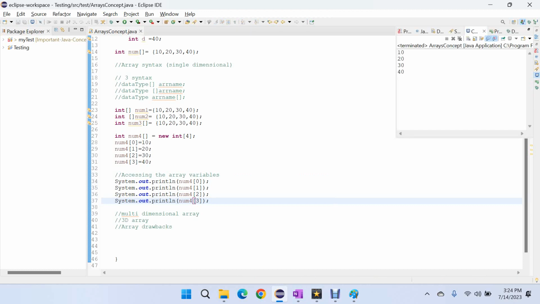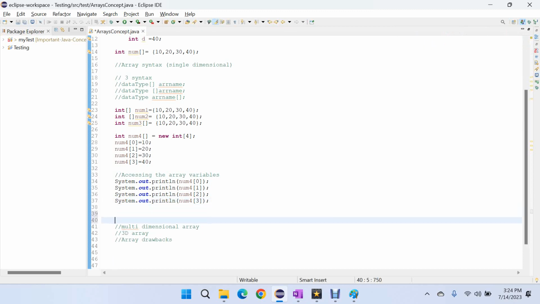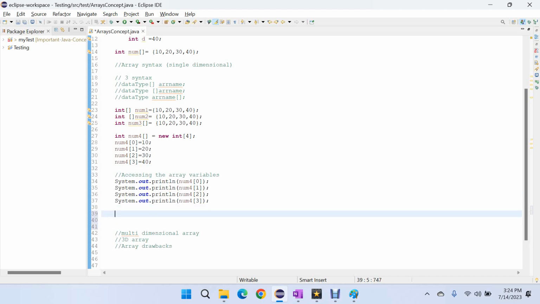See, here it is clearly printing the value of num4 of 0 is 10, num4 of 1 is 20, num4 of 2 is 30, num4 of 3 is 40. So we are accessing the array variables here like this. But instead of writing so many statements, we can keep this in a for loop and access the array.